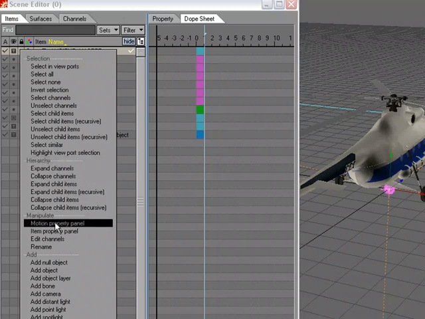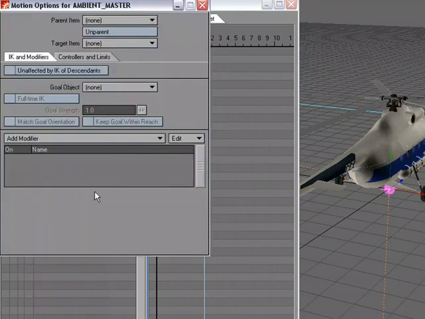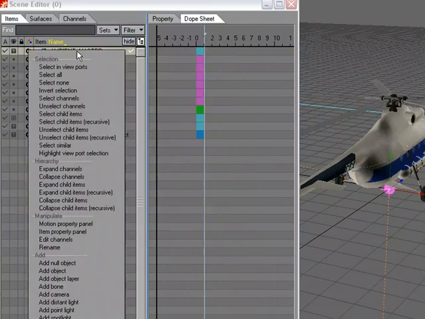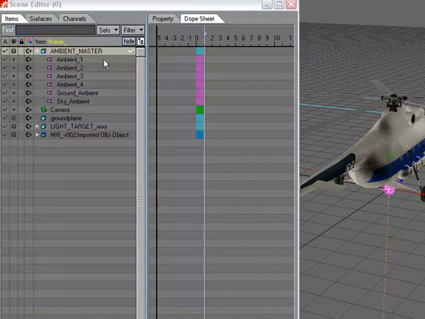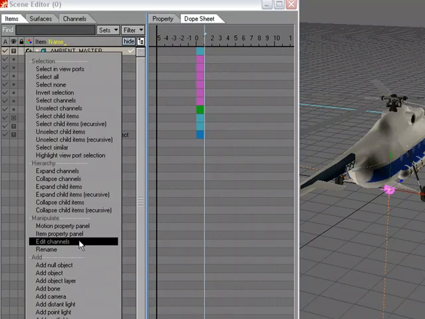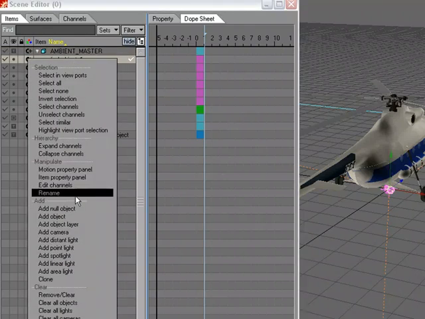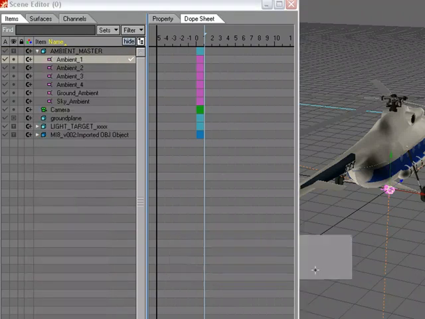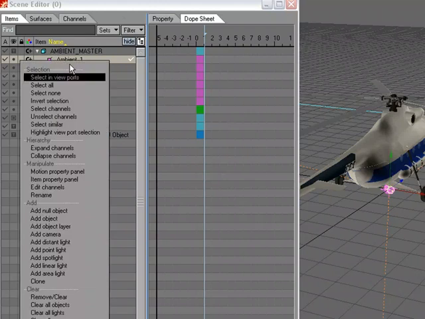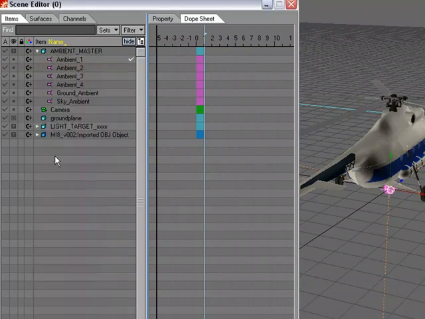If I want, I can open up the motion options panel here for the item. I can open up the item properties panel. Okay. I can edit channels. I can rename right here. If I decide that I don't like the name of this light, I can go and rename the light. Okay. I can even come over here and say, you know what?